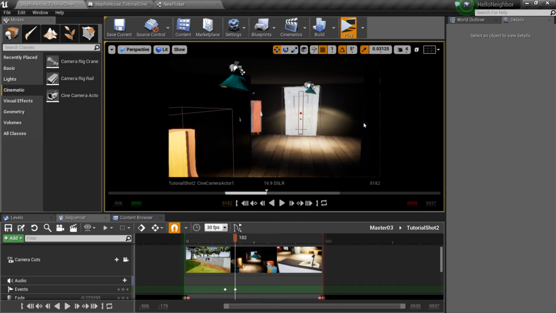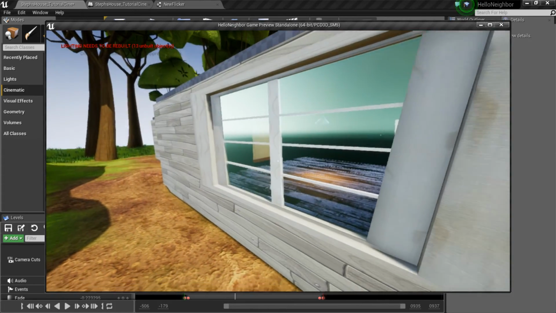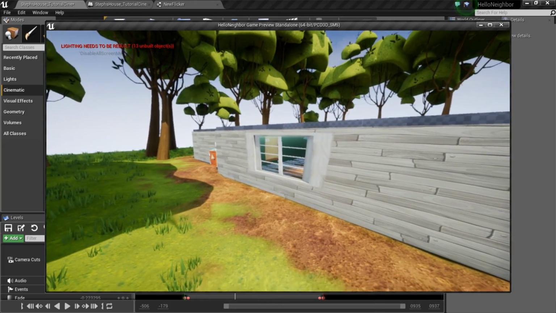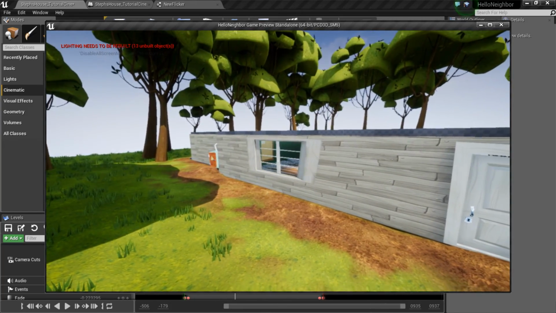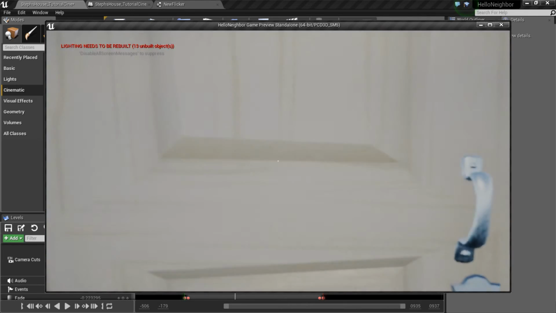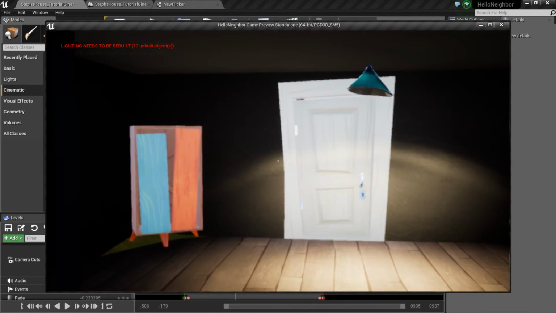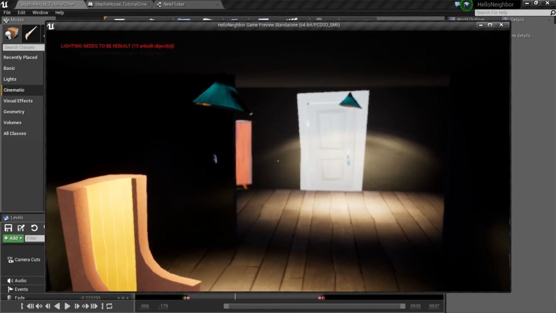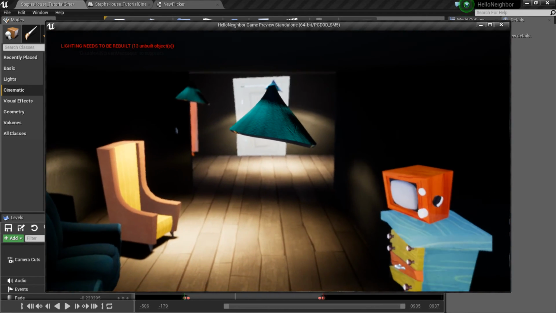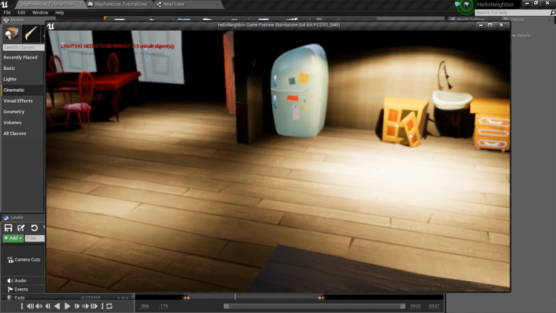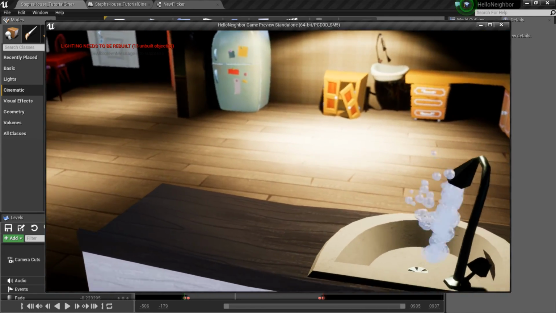So now if I press play, and if everything works, let's take a look. Come on. Come on. And boom. It's off. It's on. Ta-da! You're done. You've now manipulated a blueprint inside a sequencer and added an event.